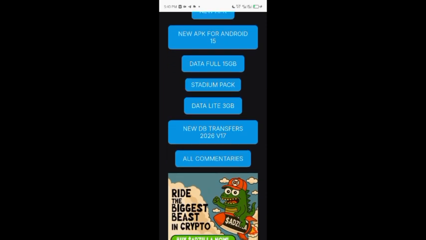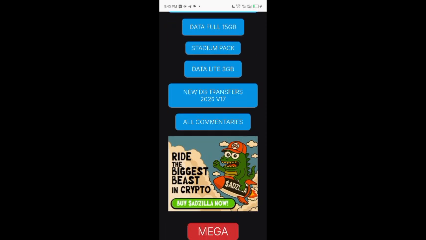After that, you also need to download the new database transfers 2026 version 17. You need to download it, and after that you can download commentaries. Once you click on commentaries, you are going to see a number of different commentaries by language. Then you choose your preferred language and download it. All right, so you don't need to download everything, just download your language only.